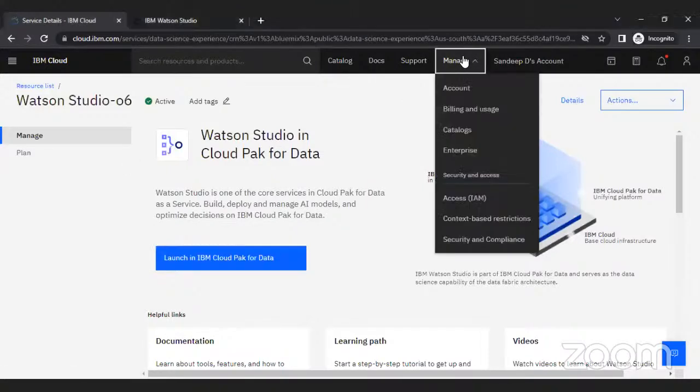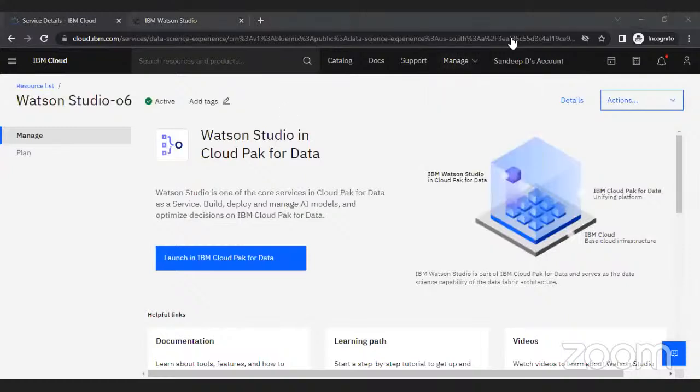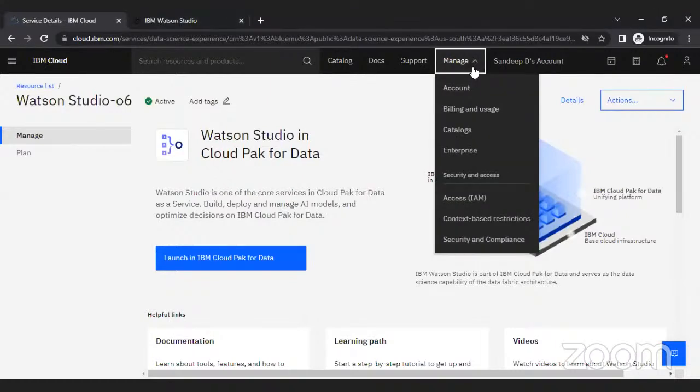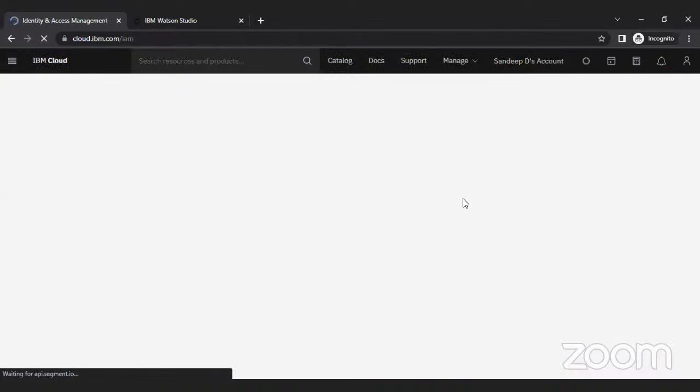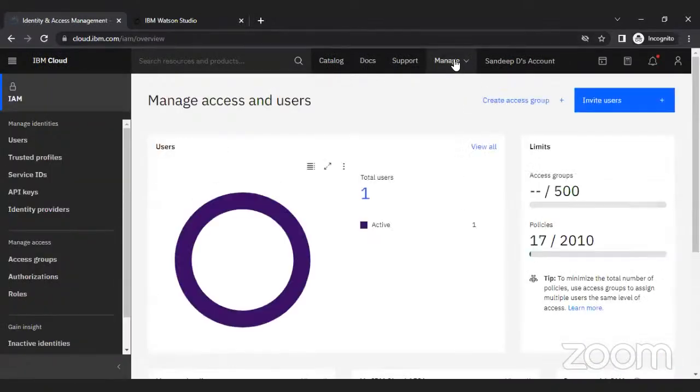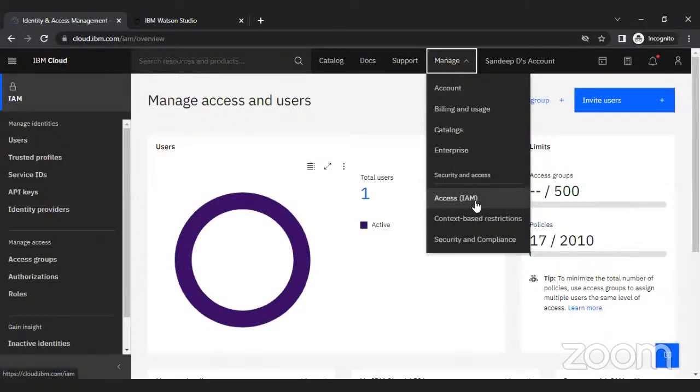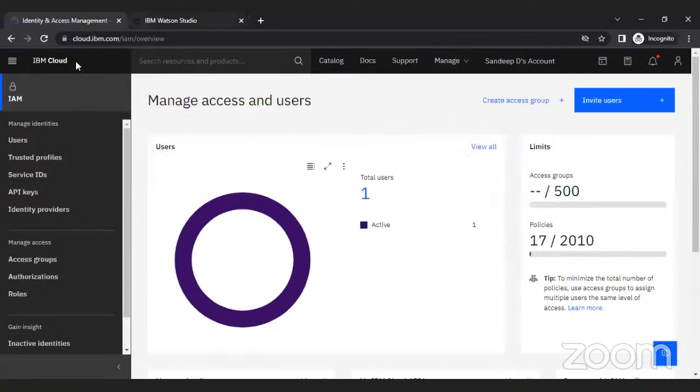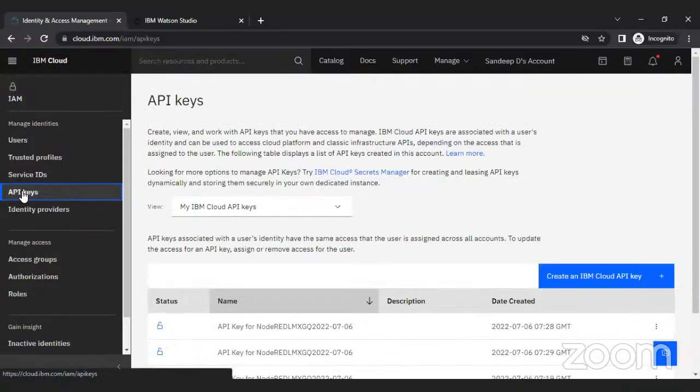After going to service details, you have to go to manage from the main navigation bar, the black navigation bar. You will get the sixth option as access IAM. Click on access IAM. I repeat, go to manage in the main navigation bar, sixth option access IAM. From here on your left hand side, you have the fourth option as API keys. Click on API keys.